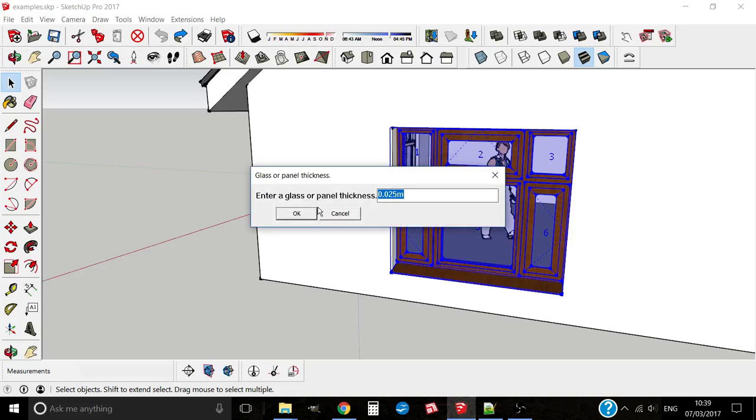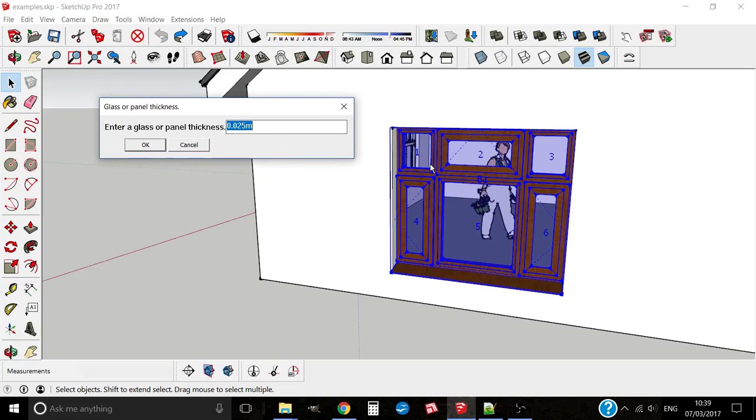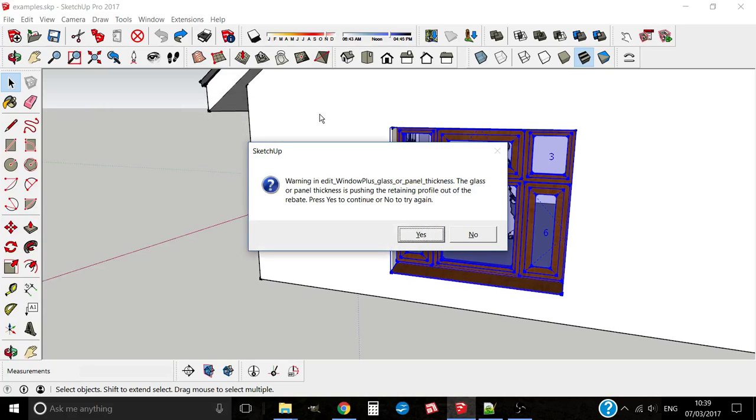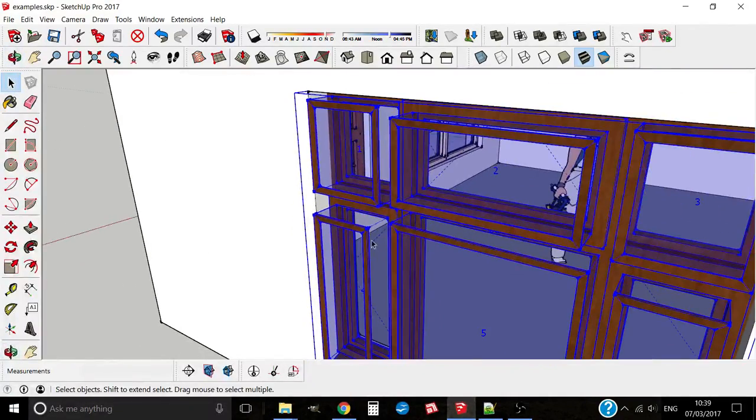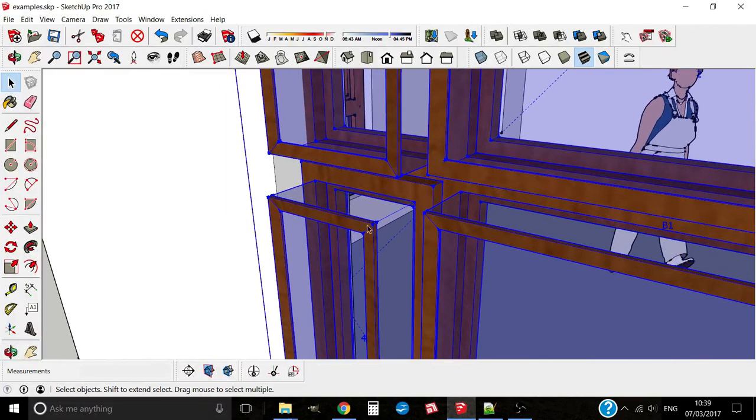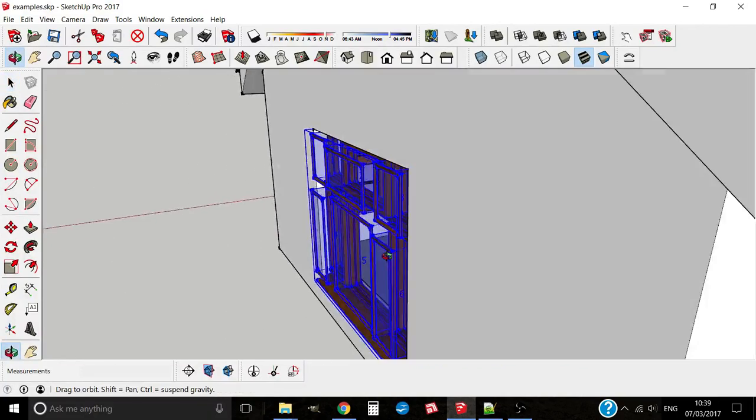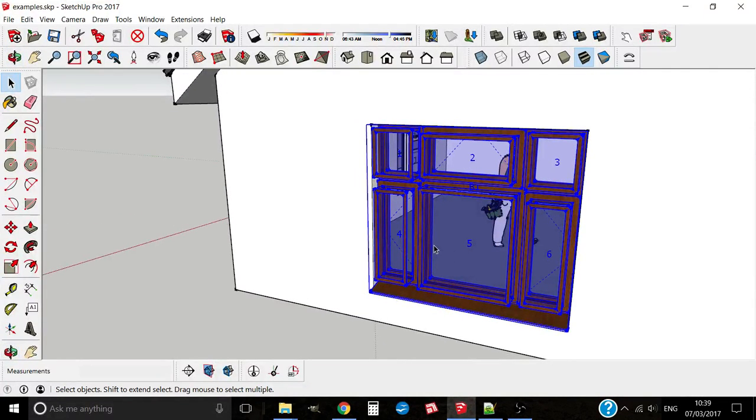So we'll OK that, and you'll see that for this window that we've selected, the glass panel thickness is 25 millimeters. So you can actually make it any thickness you want, so we'll just make it a crazy figure, 200 millimeters. And you'll get a little warning that it pushes the glass retaining strips out beyond the frame, but we'll ignore that. And as you can see, you've now got 200 millimeter thick glass, and of course, like it said, your glass retaining strips are pushed clean out beyond the frame. But it just shows you the effect of this additional feature. You can have your glass or spandrel panels any thickness you like, really.